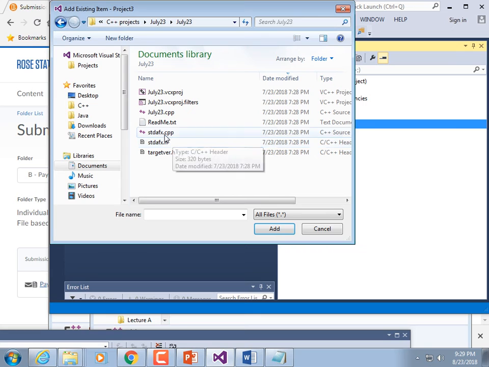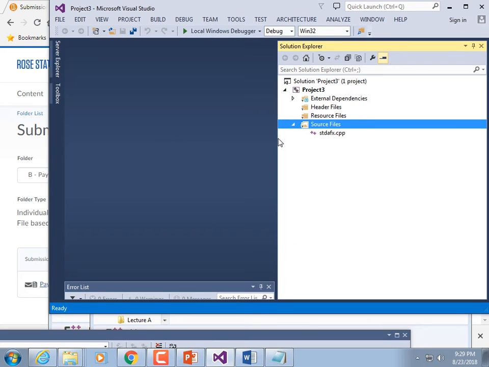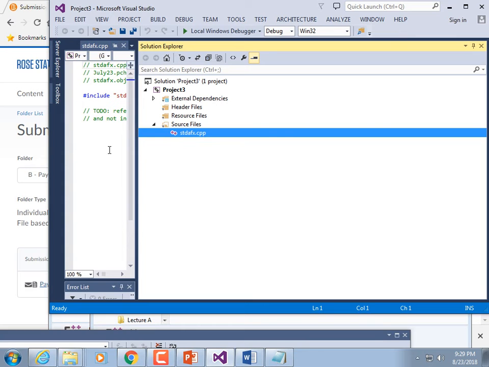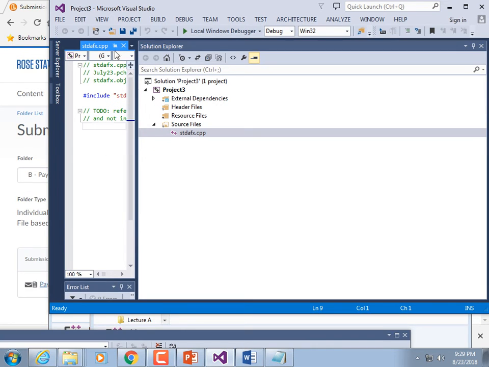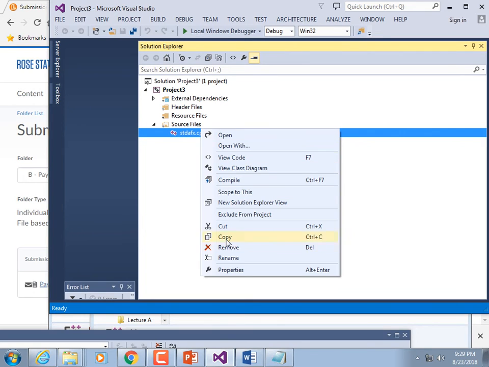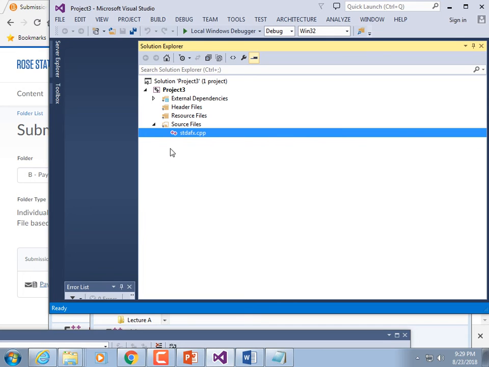All right, so I did add existing. And now I have a CPP file. Well, that was a bad choice. It's not actually one that I wanted to get, so I'm going to choose a different one. But that's how you do it. You either create a new file, you have to create a new project, and then you either do new file and paste into it, or you do add existing and choose your old one.